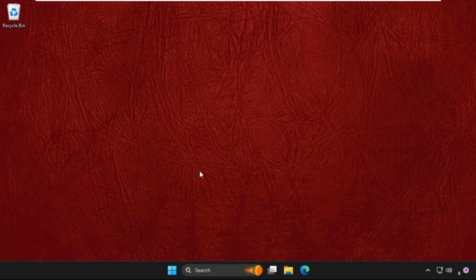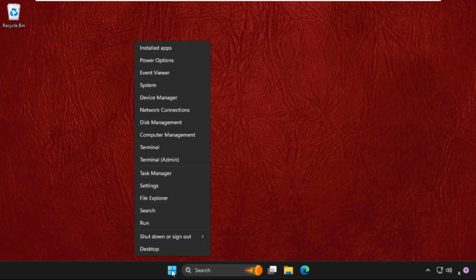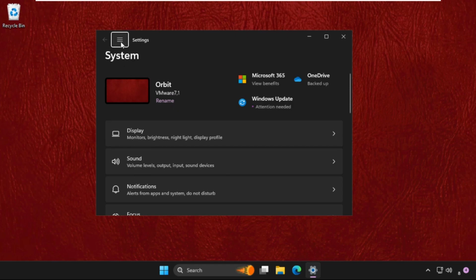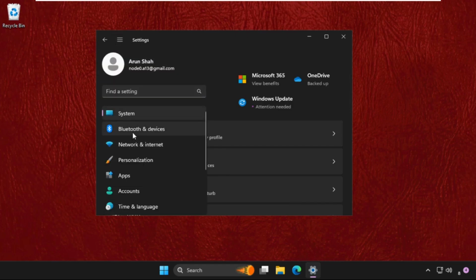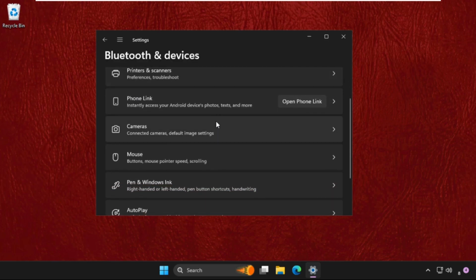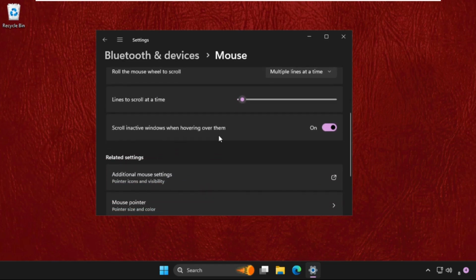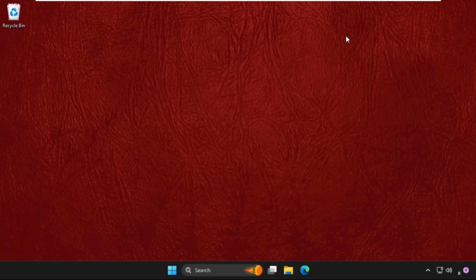In the first step, just right click on the start icon and click on settings. Now click on these three lines and click on Bluetooth and devices. Once we are here, just scroll down, click on mouse option, again just scroll down, and we need to disable this option, scroll inactive Windows when hovering over item. So just disable this one and close this window.